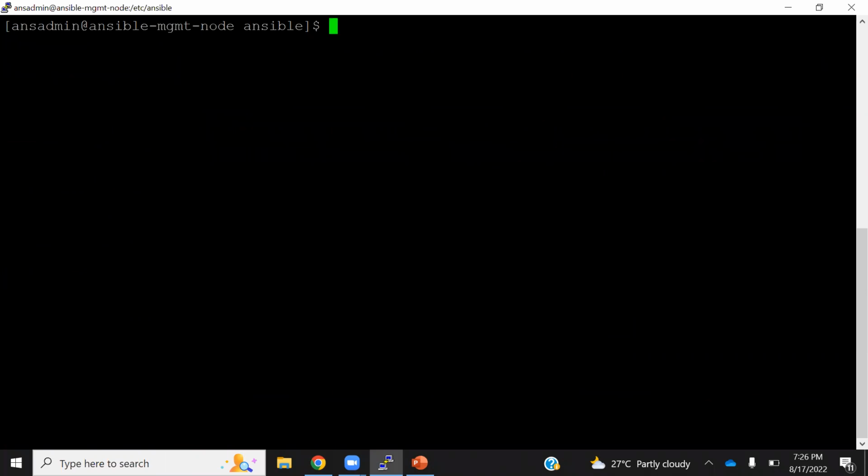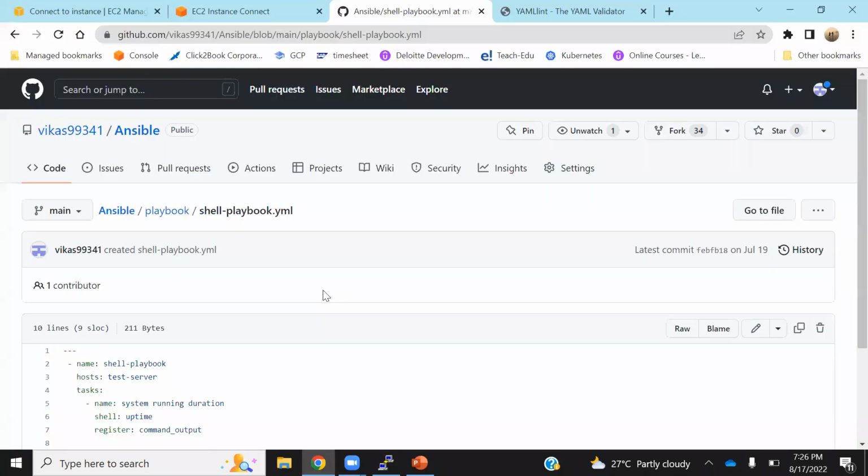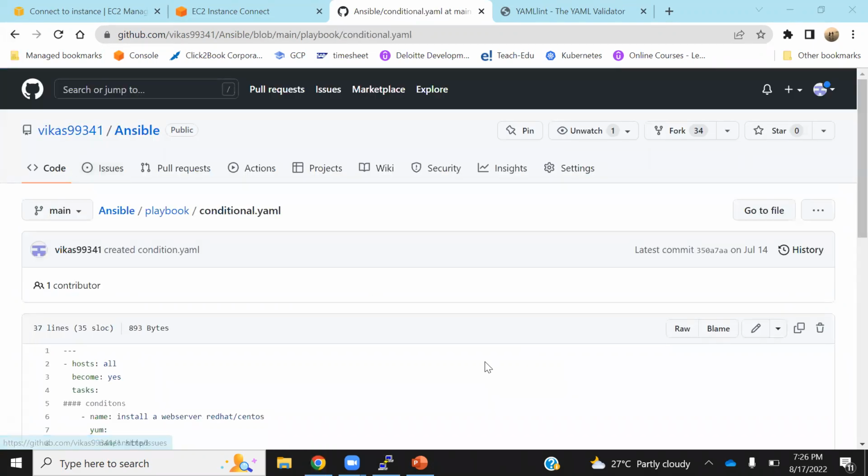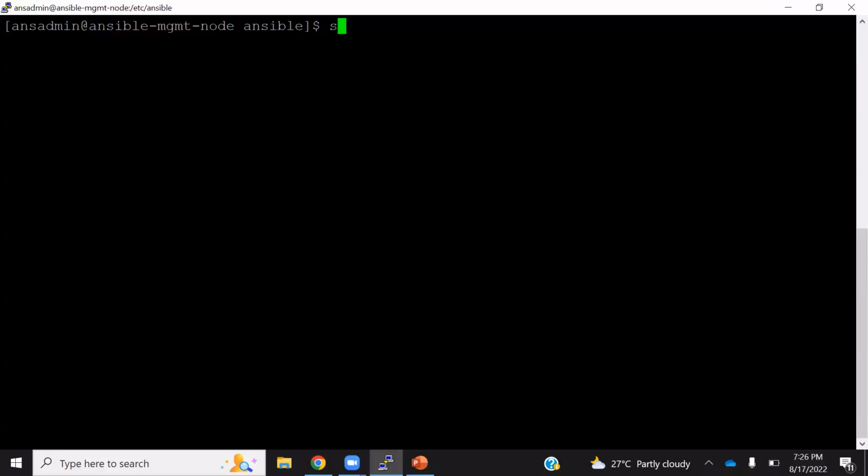Now many times you will see that there is conditional execution. Conditional execution means if this is true, then do this. If this is not true, then don't do this. Something like that will be there. Okay. Let's come here. Sudo nano.